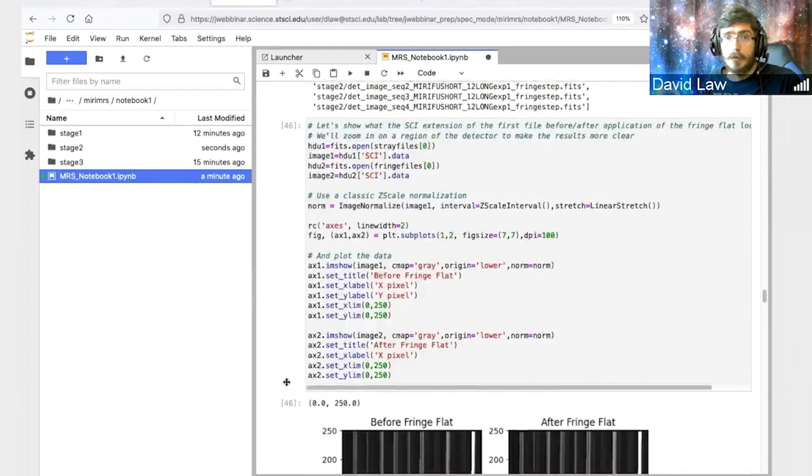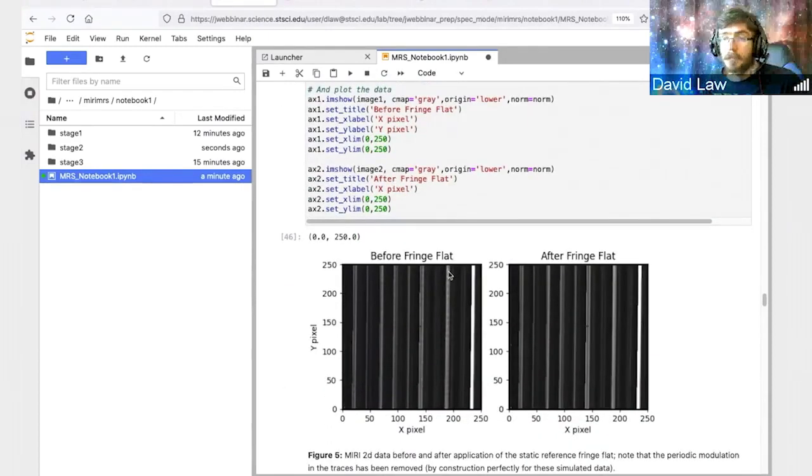So all that it's doing here is dividing by that reference file. And if you show the before and after, you can see in this case you've got that modulation of bright and dark as you scan in the spectral dimension. That's the fringing. After the fringe flat, there is no such modulation.